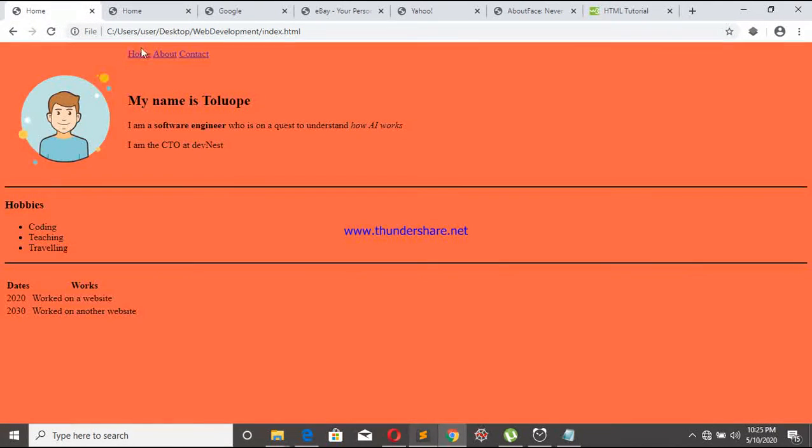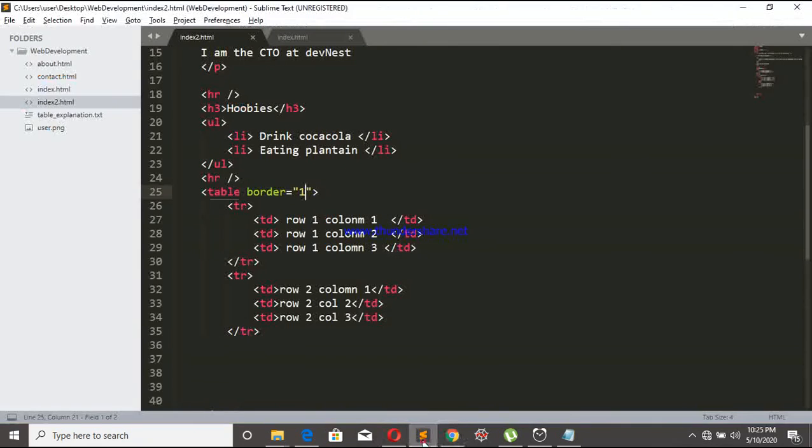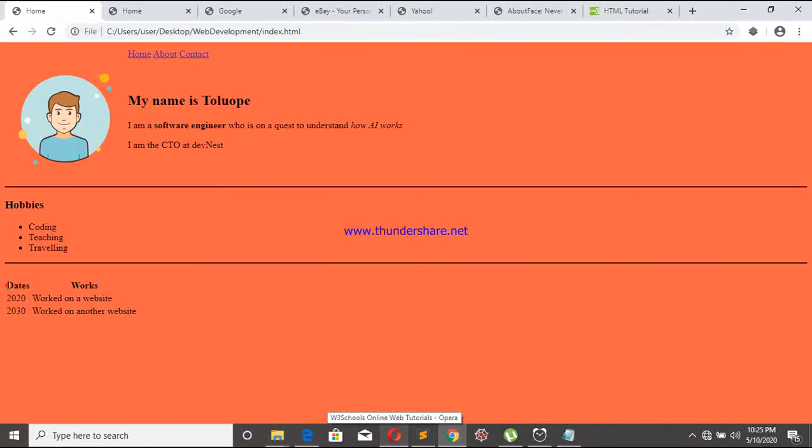So having understood that, we want to have something like this. Date and works. Date and works. Date and works. So let's just do it quickly. So this is our table. This is the first row, date and works. So this is the first row, and it just has 2 data, date and work.